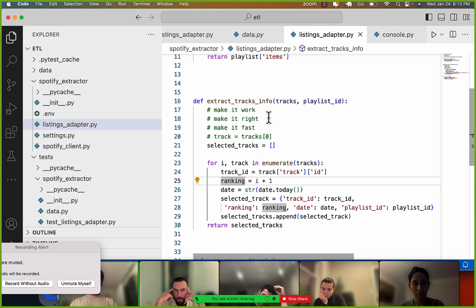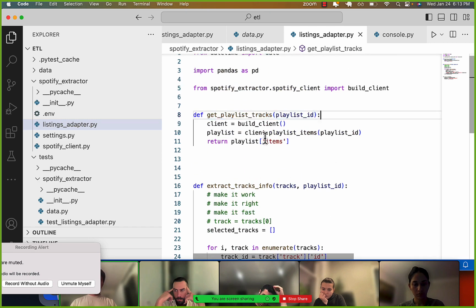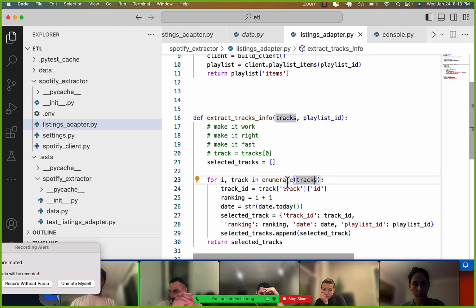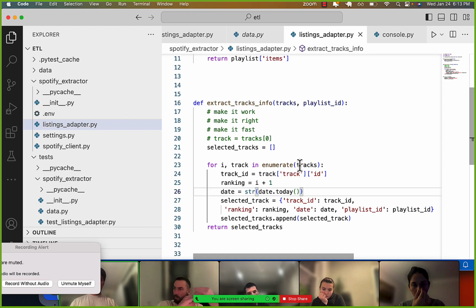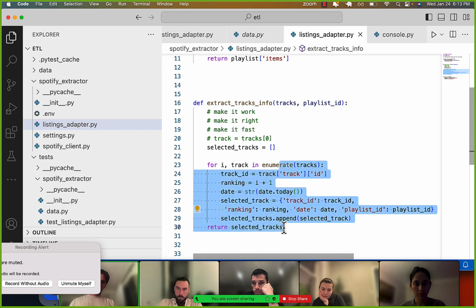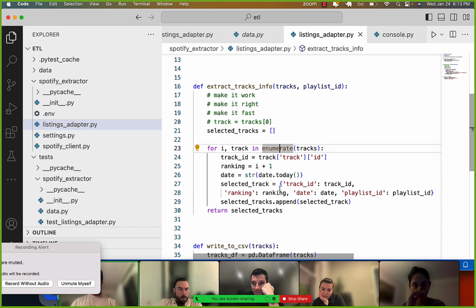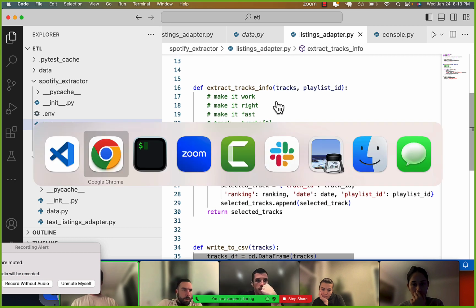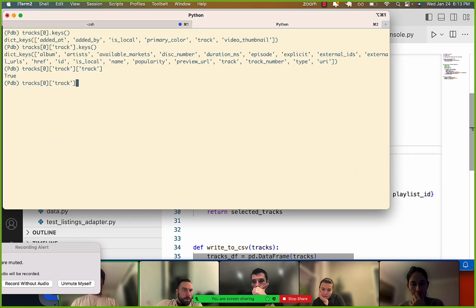So now we get back the data. We just select the items, remove the metadata. Then we go through each one of the tracks, pull out the ID, get today's date and the playlist ID, and then store the ranking, which I guess is wrong, but it's okay. Cool. So that should work. I think that works, at least in terms of passing the test.